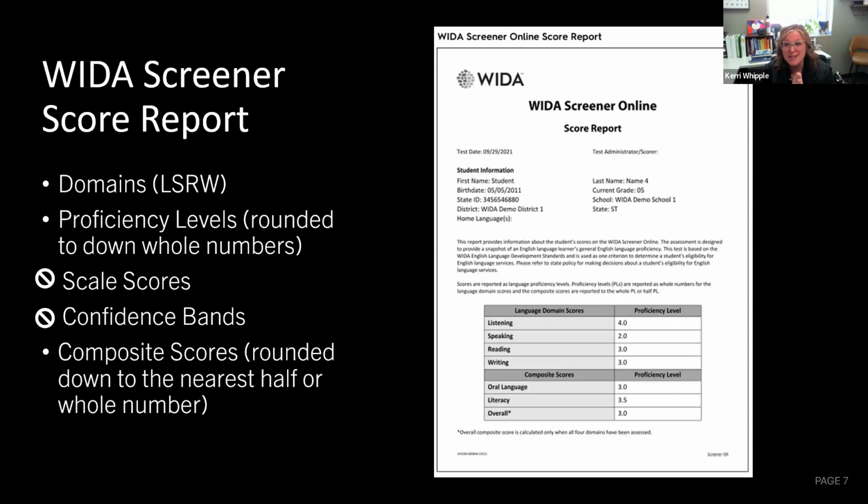So there's no scale scores and there's no confidence bands on the screener because we're just trying to see, are you in the program? Yes or no? If you're in the program, about what are your needs? So we're really just looking at these proficiency levels and perhaps that overall composite score to say, if you're level 3, what kind of supports do we have in place for level 3 students?